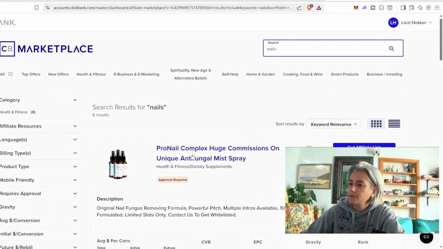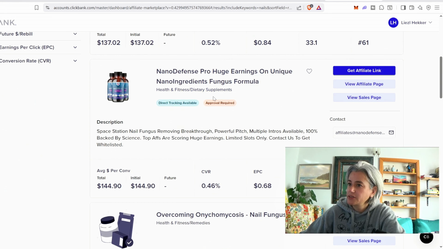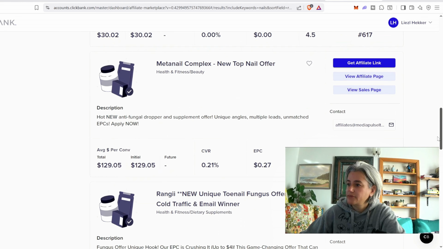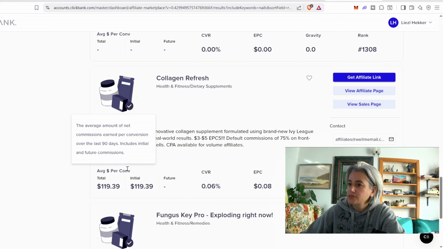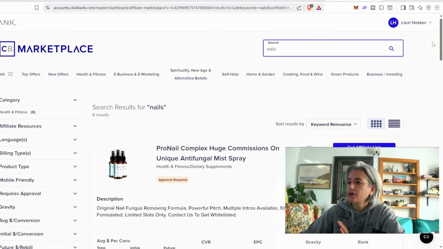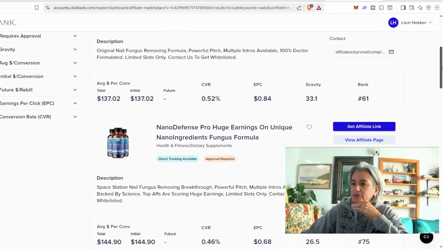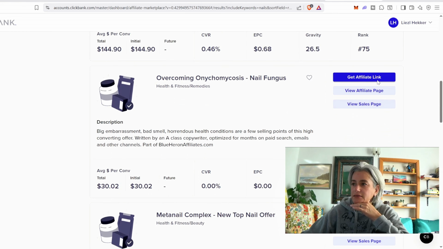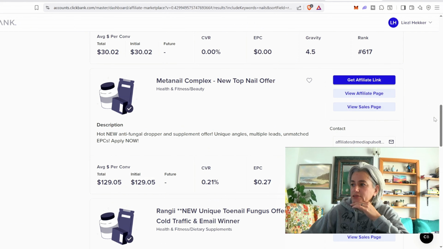So right here, Pro Nail Complex Antifungal. $137 commission you can make with that one. Interesting. This one, also for nail fungus, another nail fungus, toenail fungus, probiotic nail fungus, collagen refresh. So it's a collagen probably for stronger nails, another nail fungus. All right, so you can completely use this on your Pinterest account, right? You can have an article about nails and tie this in with that. So this one you'll make $30 commission, $129 commission on this one.